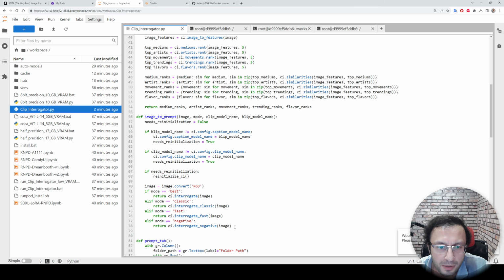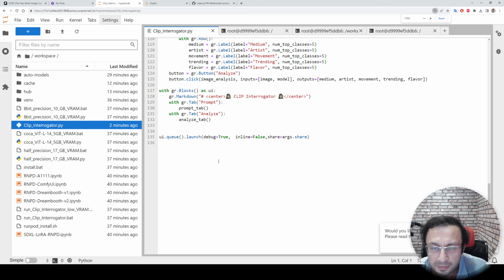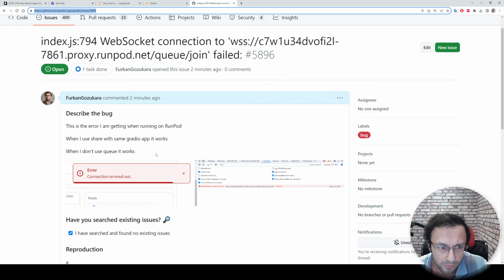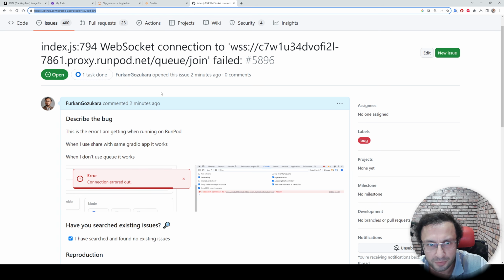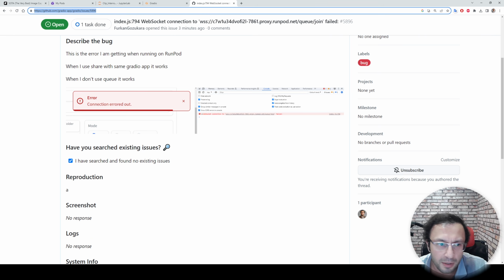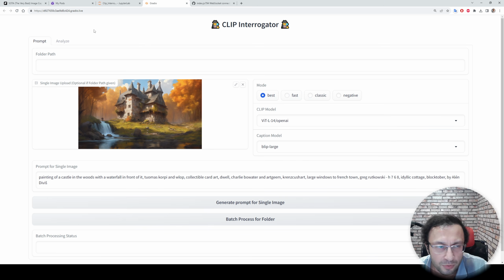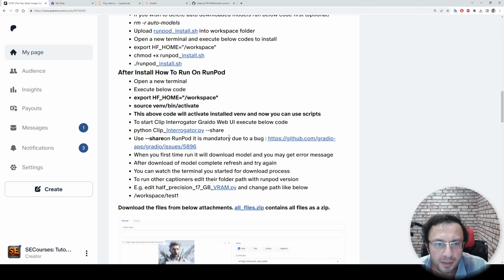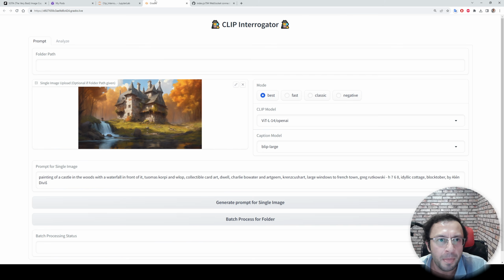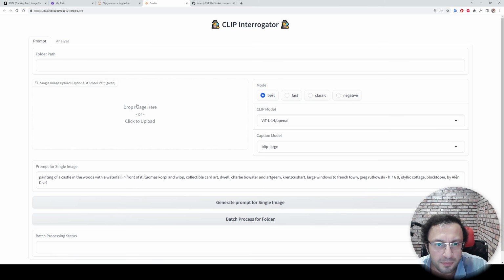Why is this mandatory? Since some of the processing will take over 1 minute, we have to use the Q option of the Gradio, and when the Q option of the Gradio is used, it is not working. Because of this error, I also opened an issue thread on the GitHub of the Gradio app. I hope they will fix it. I also added the link here. So on RunPod, you need to use Gradio Live with the share option. Do not forget that. To run it, copy entirely with the share option, and it will start with a share link. And now it is working as you are seeing right now.